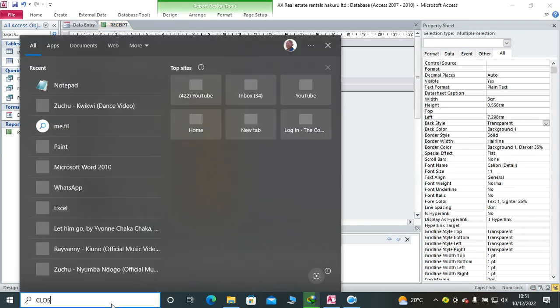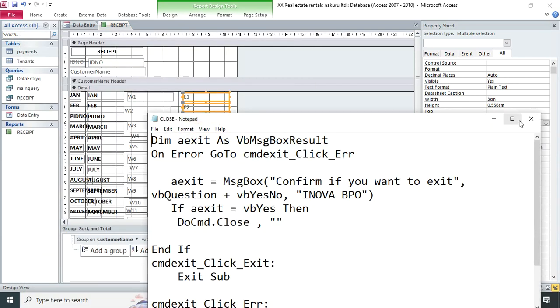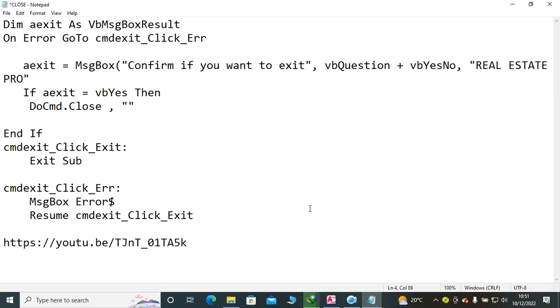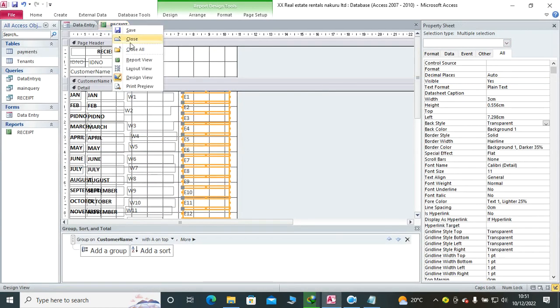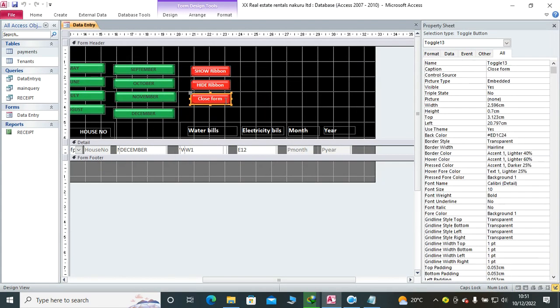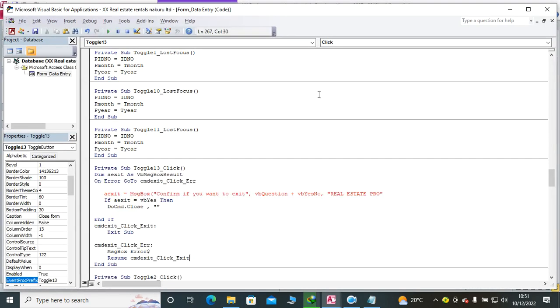Then we have this code. This code is for the cross button. You can copy it, I paste it in the description. So this is Real Estate Pro. So I copy this code here, copy, then I cross this. I want to have the cross button functioning, so I just go to this point, cross button, then go to event, then on click event procedure, click the three dots, paste the code.